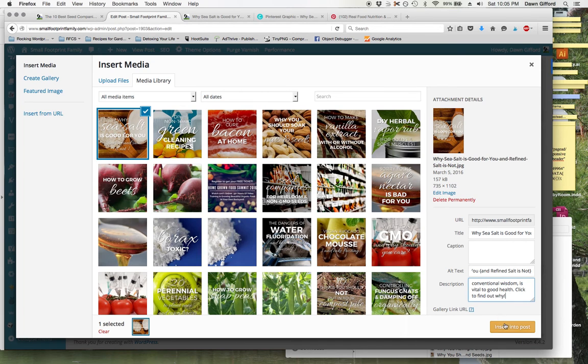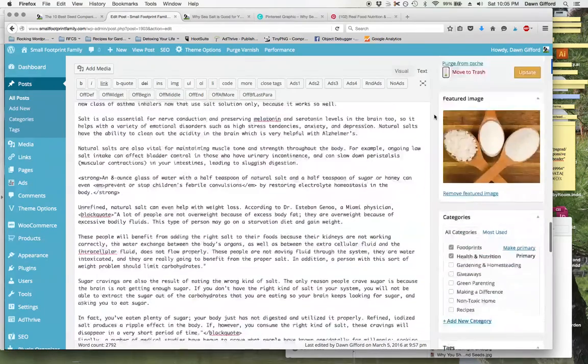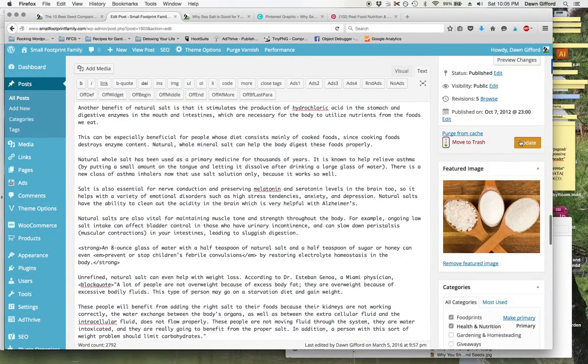And now that I've put in the title, the alt text, and the description, I'm going to go ahead and insert this image into my post. And you can see the code is shown up here at the bottom. Again, I'm still working in the text, not the visual section of the editor. And then I'm going to go ahead and update the post.